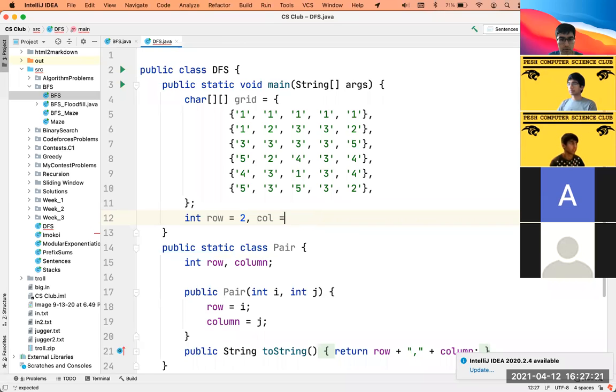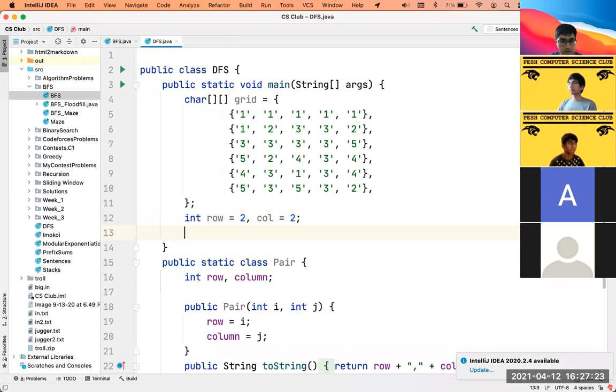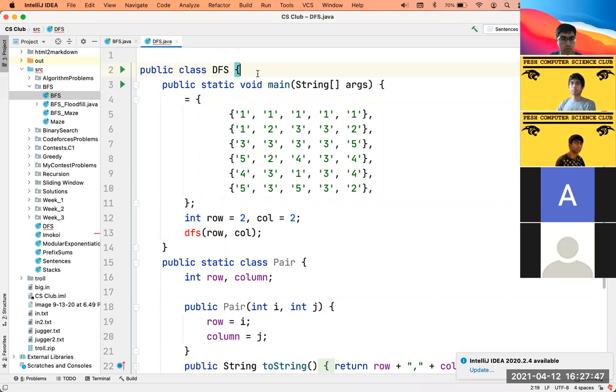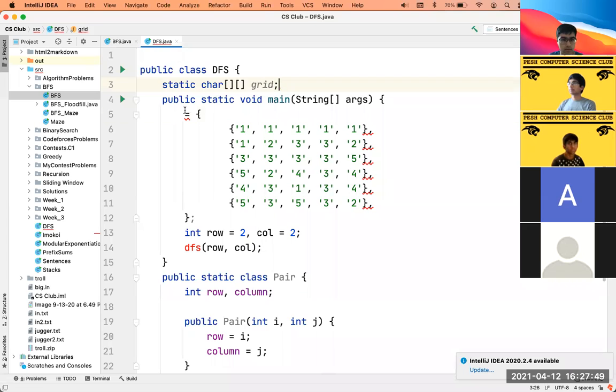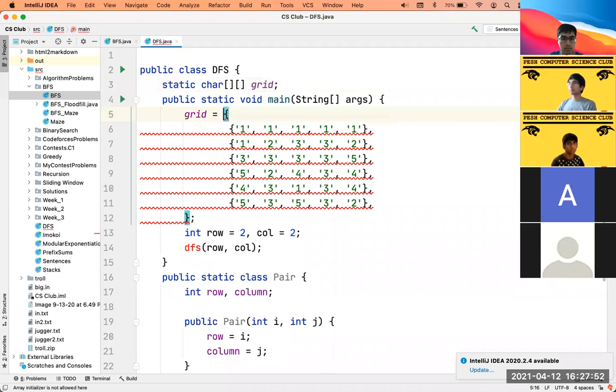And I recommend you guys code along because it's good to get hands-on experience. And now what we're going to do is write a recursive function called DFS, and it will take in the row and the column of the square that we want to change. So I'll pass in row and column, and I'm going to make this a static character grid. I'm going to make it a global variable, and I'll just say grid equals new char.